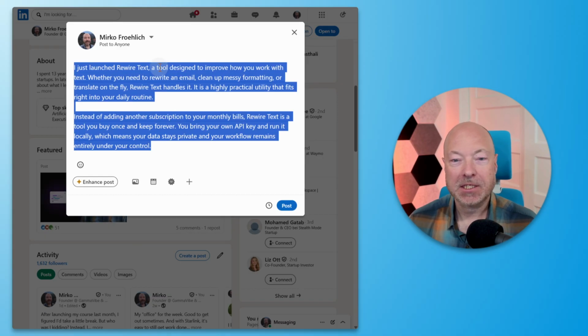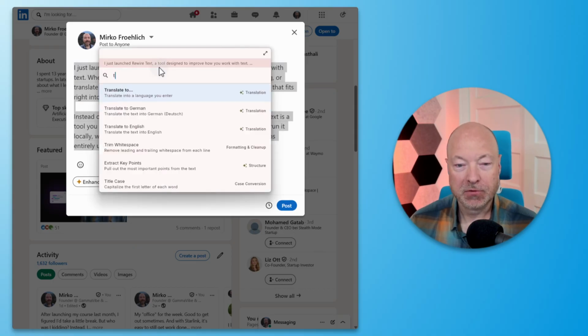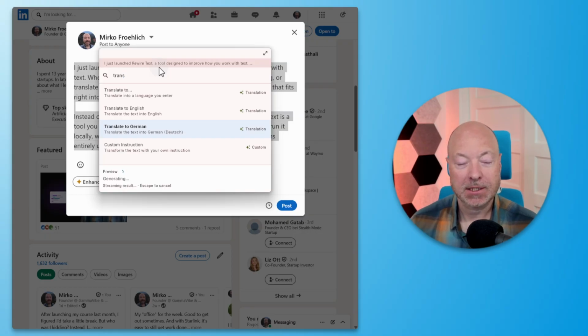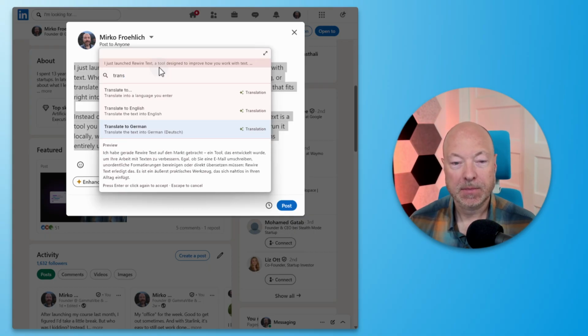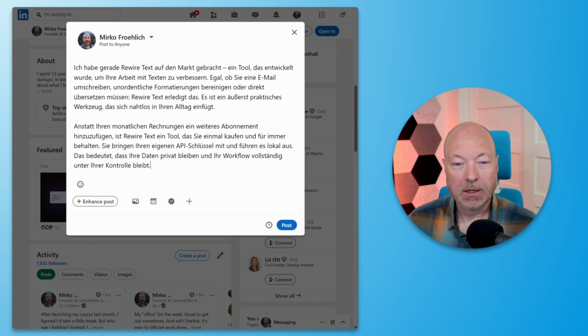Or maybe I decide that I want to write in my native tongue in German. So we search for translate, and I have translate to German here. Click on this, and a few seconds later, we should get the German result at the bottom. And now I hit enter, and there we go. That's one example, right? You can probably think of tons of other apps where you would use something like this, whether it's in your note-taking app like Obsidian, in your email client, or even in your IDE.